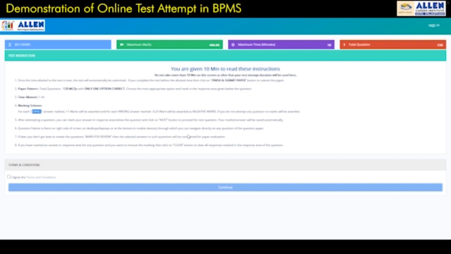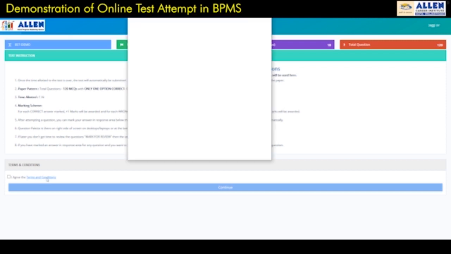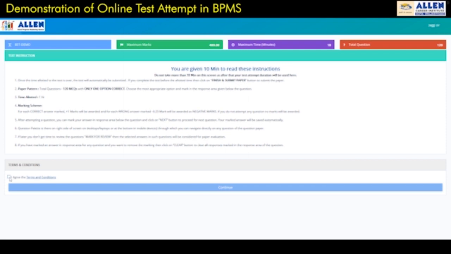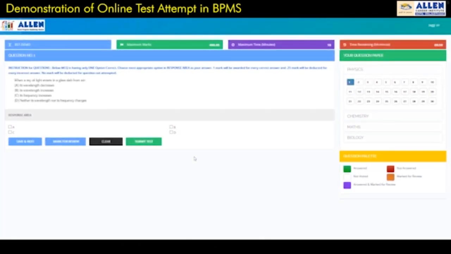After reading all these instructions, you need to go through the terms and conditions part, which is given at the lower side. Once you click the terms and conditions, you can read them, and after reading you can submit it. Once you mark it and click continue, you will enter your paper. It takes a few seconds to upload your paper. Once the paper comes, it will look just like that.